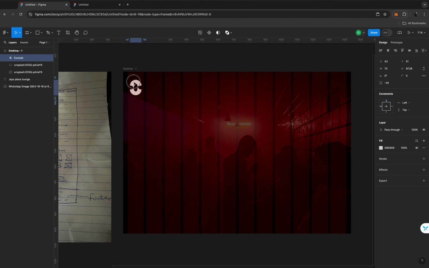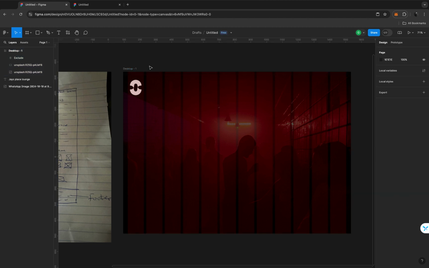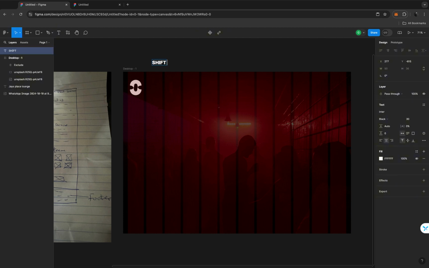Another thing I do is I try to make use of my ruler. So when you want to access your ruler, just hold down shift plus arrow on your keyboard. Your ruler is going to appear.